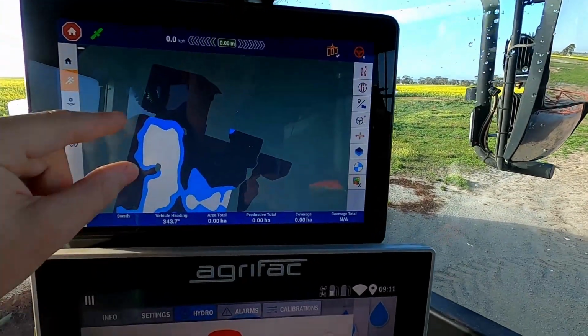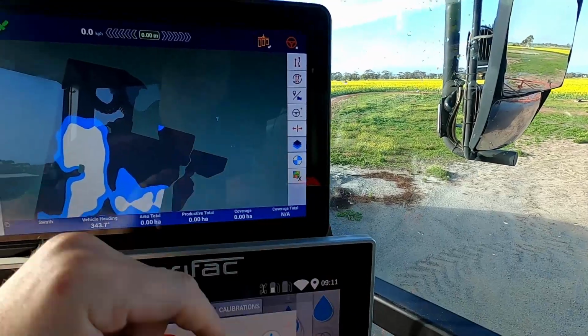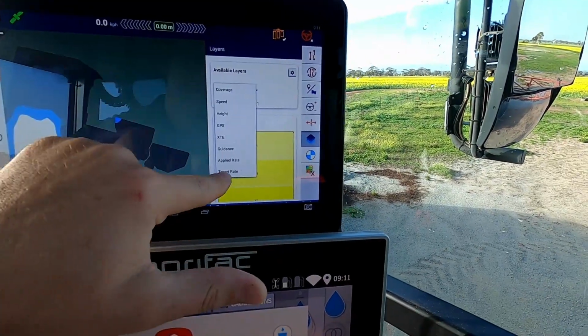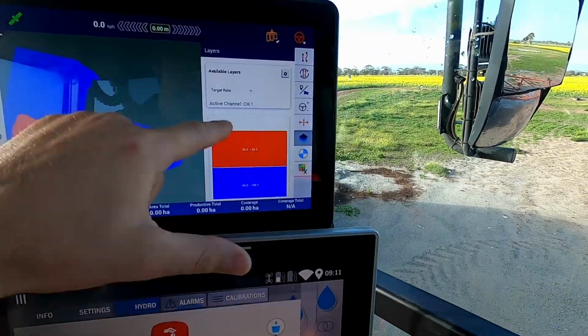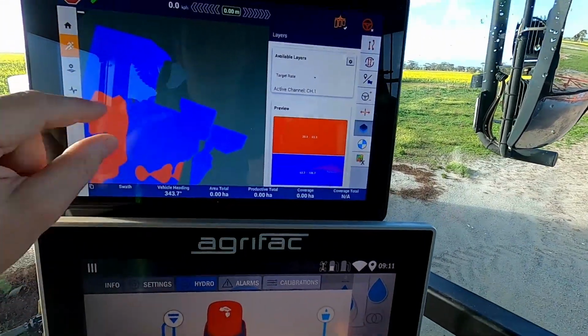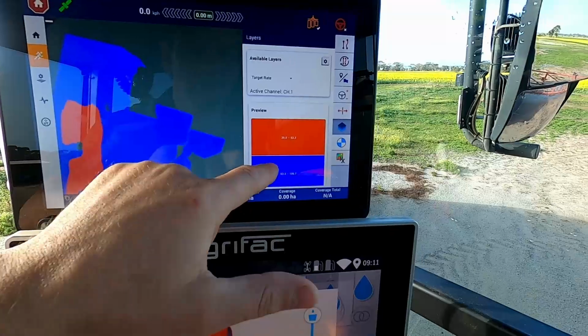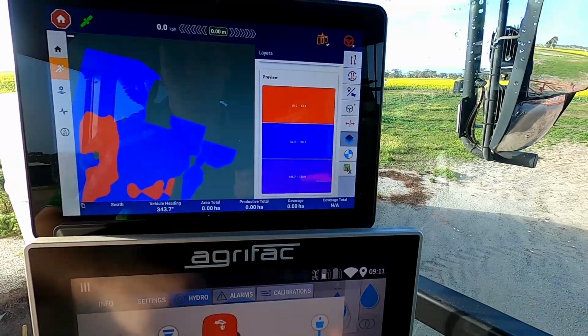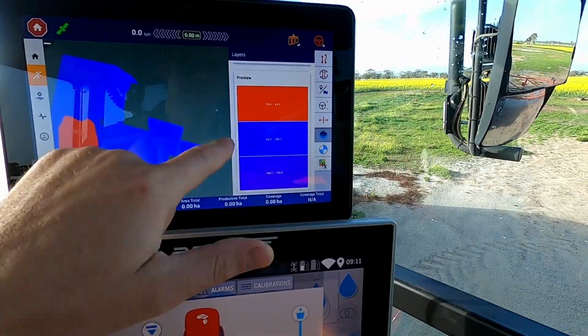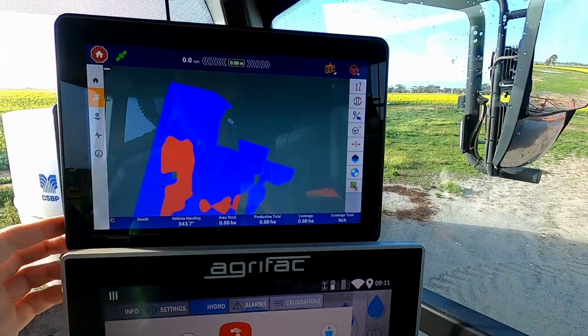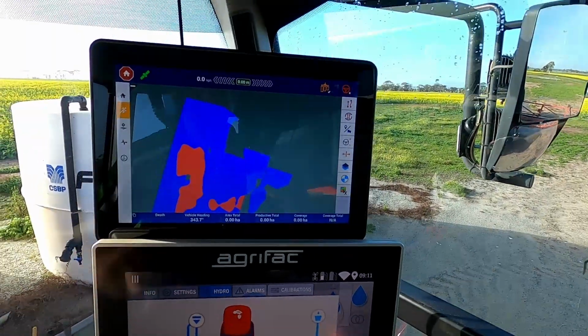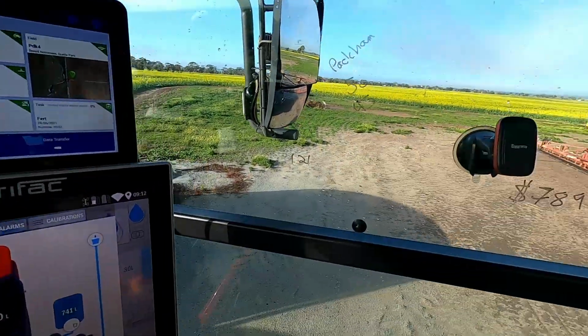We can double click, we can see these rate zones. You can change those colours. Change this to target rate, and then we have our targets that we set up. You can see what the colours are. Right, we'll let them fill up and then we can get going.